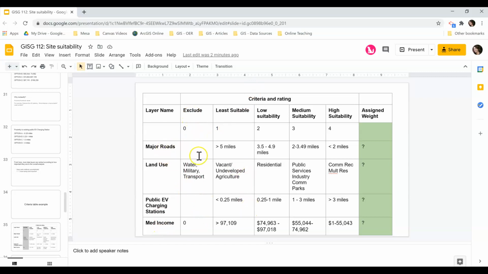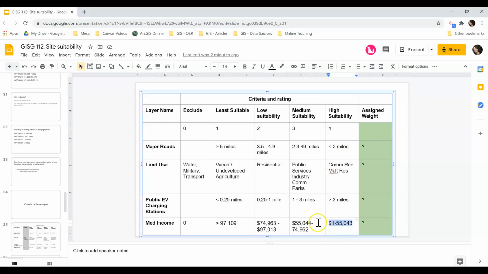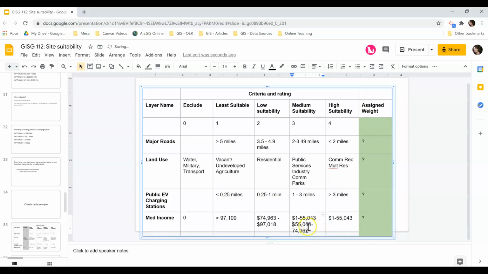Up and down, or across the rows for each data set, we've ranked how important each criteria was. And in this example, unlike the class example, we switched these two around. We switched the highest, or most suitable category, and the medium suitability category around.